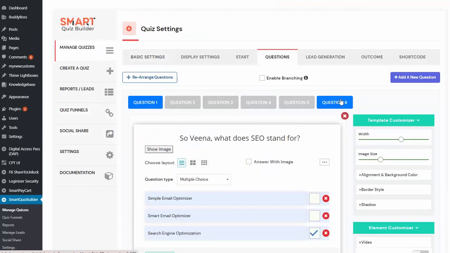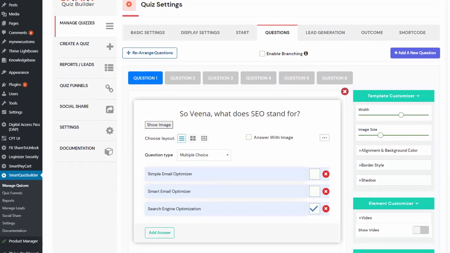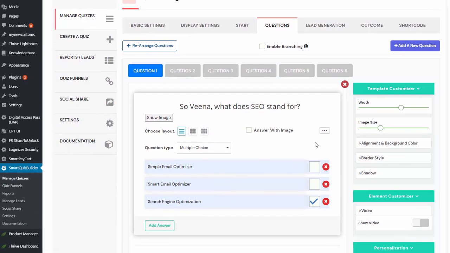But this quiz has 6 questions. And I have different types of questions. Some are single choice, some are multiple choice where users can select multiple correct answers. And also some are just text where users can just type in the answer. And even in an assessment quiz, you can have open-ended questions where users can type in the answers. So I have 6 questions.